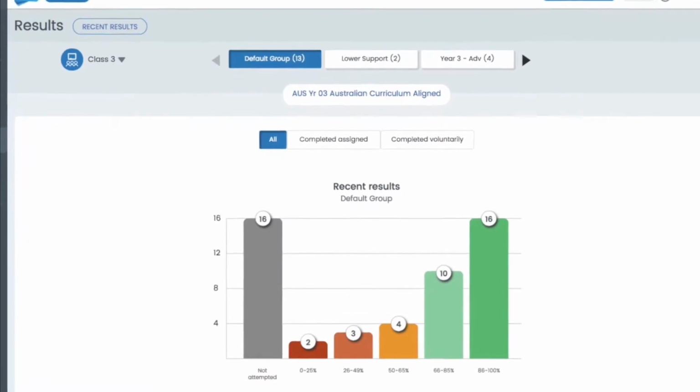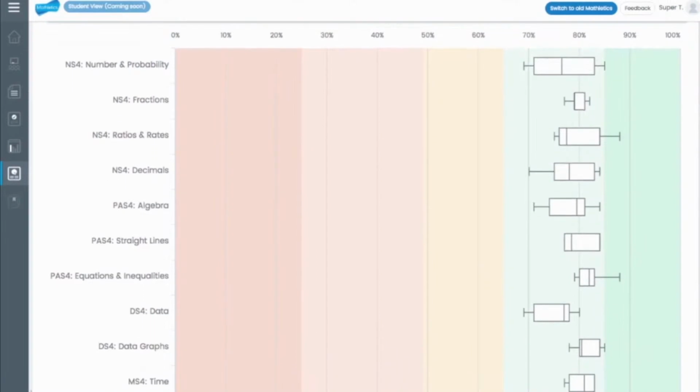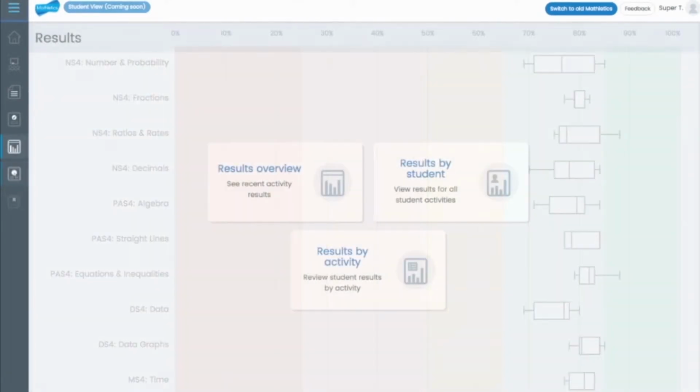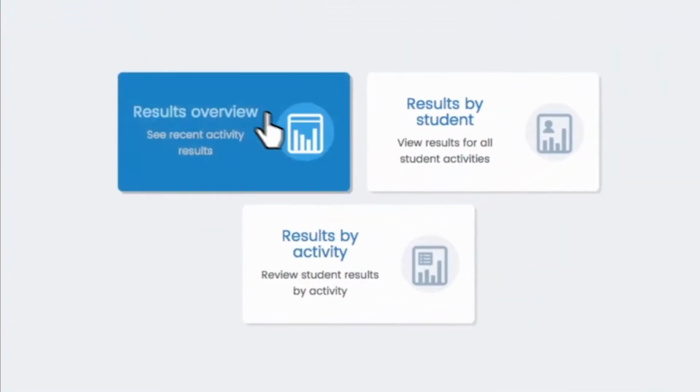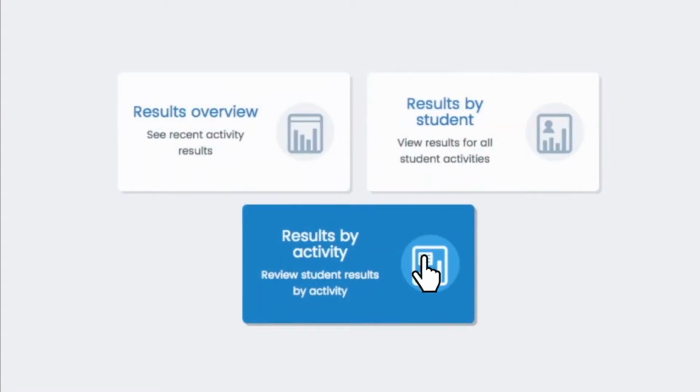I have data insights for my class that give me clear visibility of my students' mathematical understanding and help me equip my students for success. I view the recent progress of my whole class, the results of my individual students, and results by activity, which lets me make informed decisions about the next steps in learning.